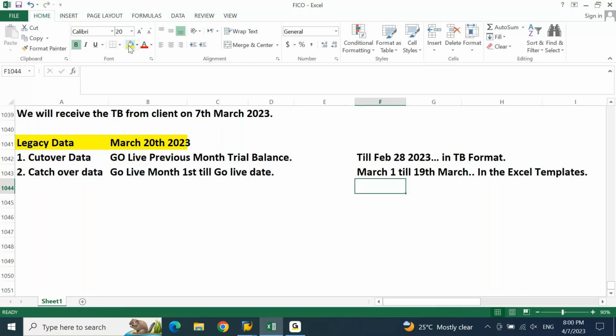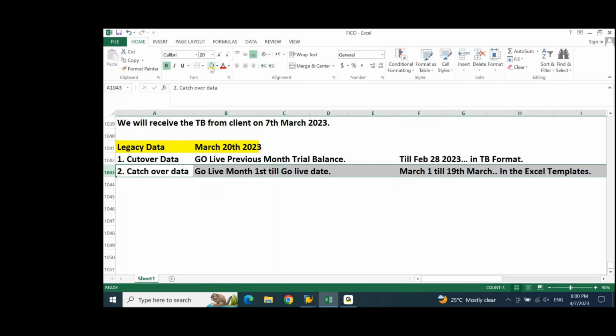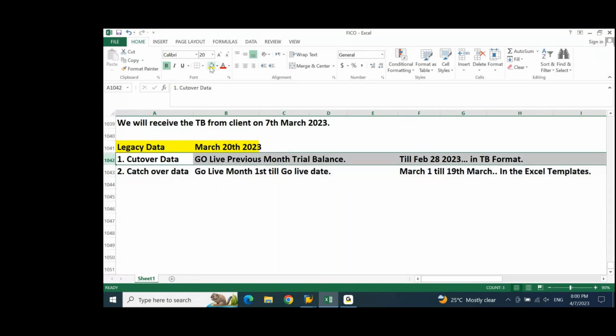You will share a template with your client. They will capture all the data from 1st till 19th on the Excel sheet in the format that you have specified. They will share it with you on a daily basis or on a weekly basis. Now, this is not a priority activity, but this is a priority activity. This has to be completed before your go live date. Okay.